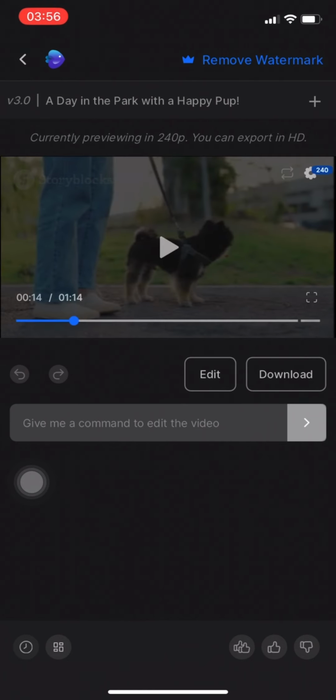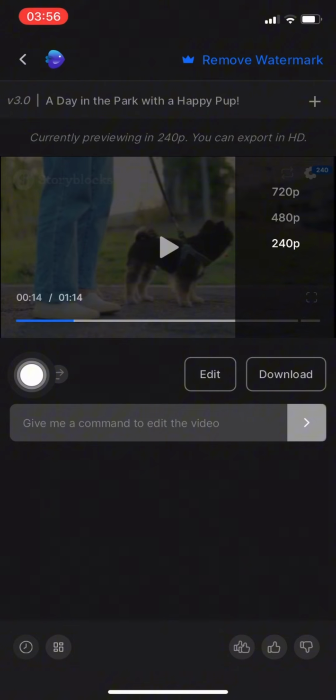Pretty awesome, right? And the settings right there, you can choose the quality. Anyway, I'm satisfied with this one. I'm gonna click here and download right there, and basically have it on my phone. Pretty easy. And that's it.